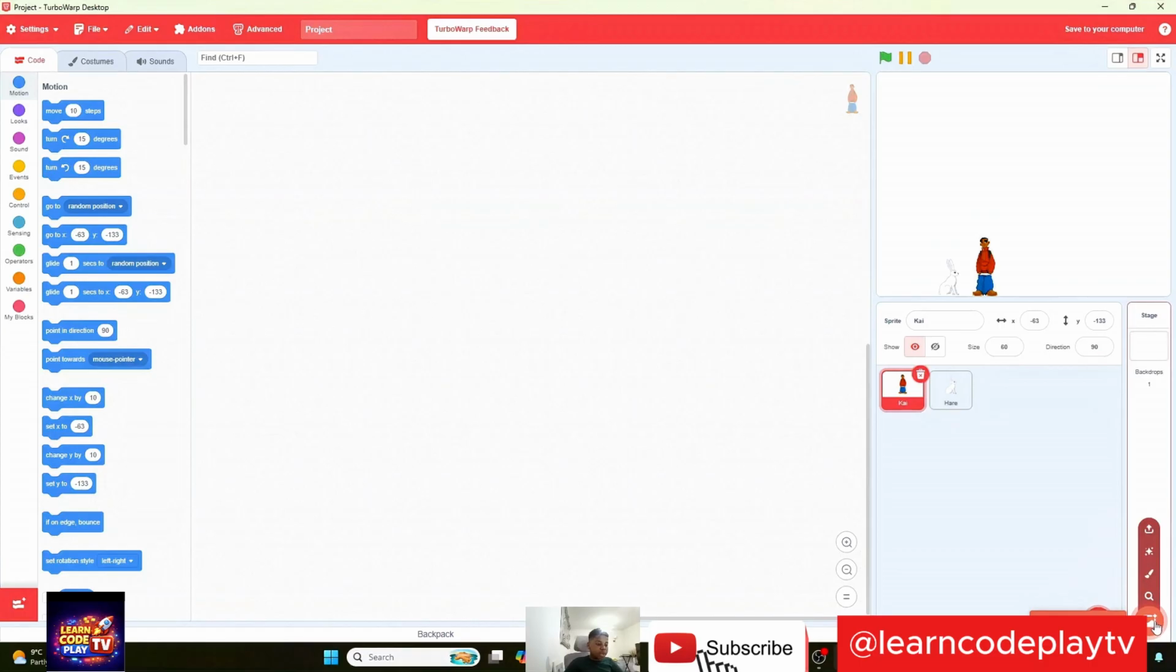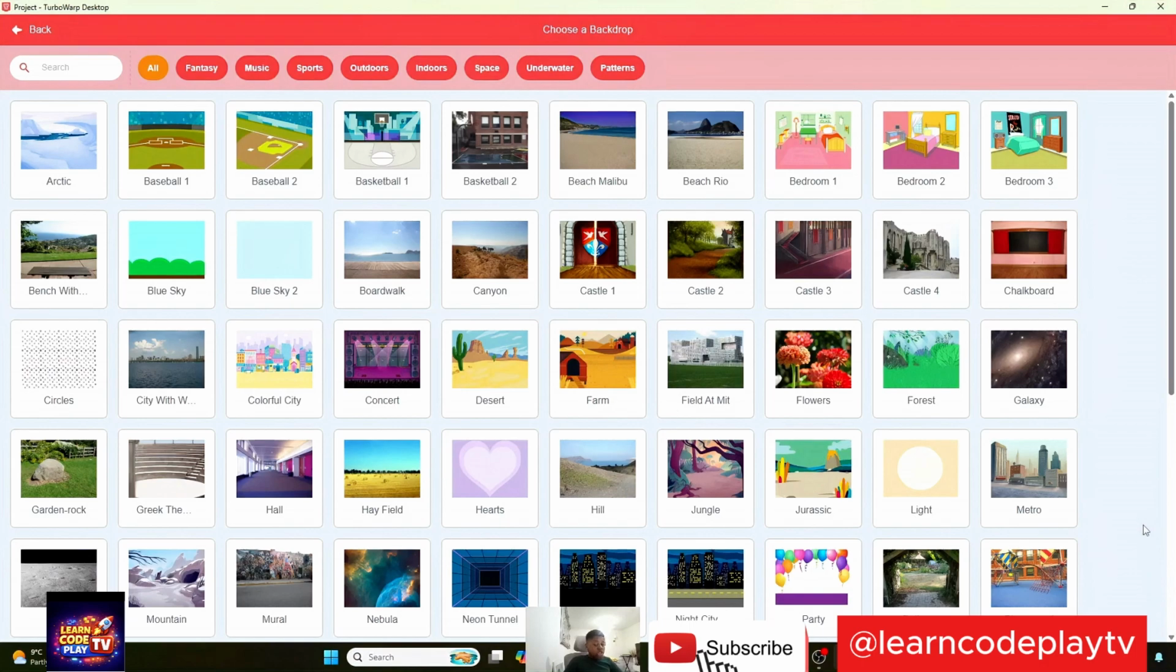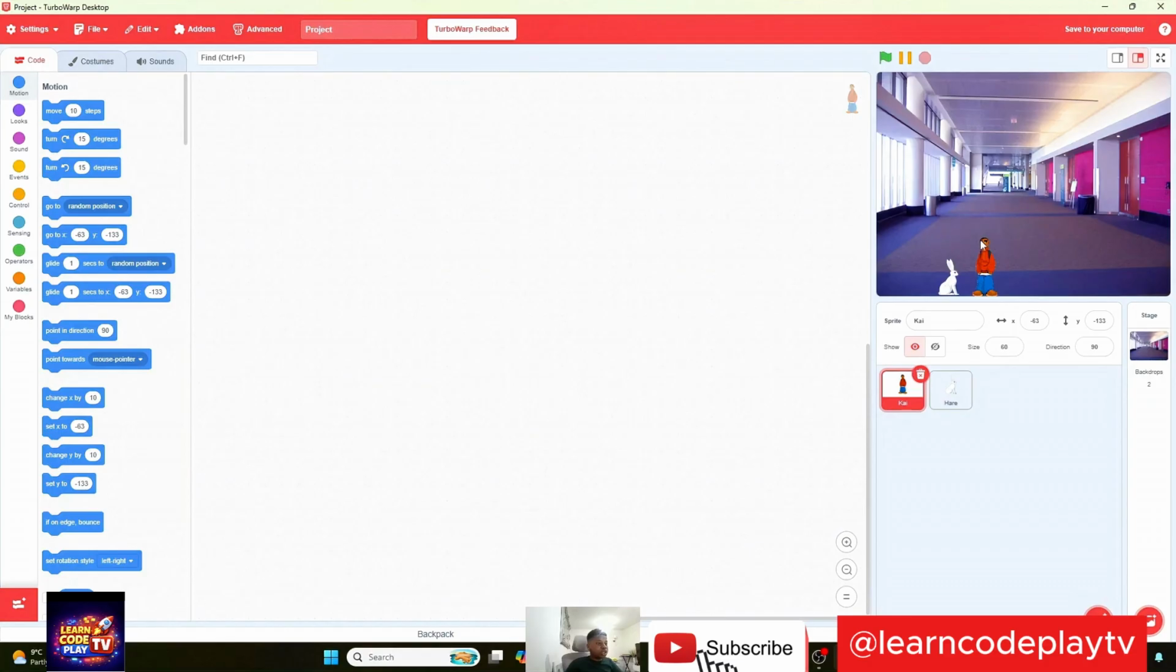And I'm going to pick a background. So where you can get the background is at the bottom right corner, and you click the space with the star on top. Now I'm going to click on indoors, and it will have a lot of things that are inside. And what I'm going to need is the hole, because that's going to be in the hole.